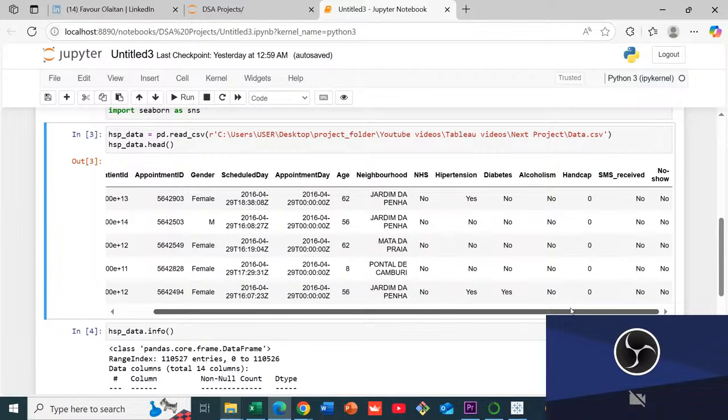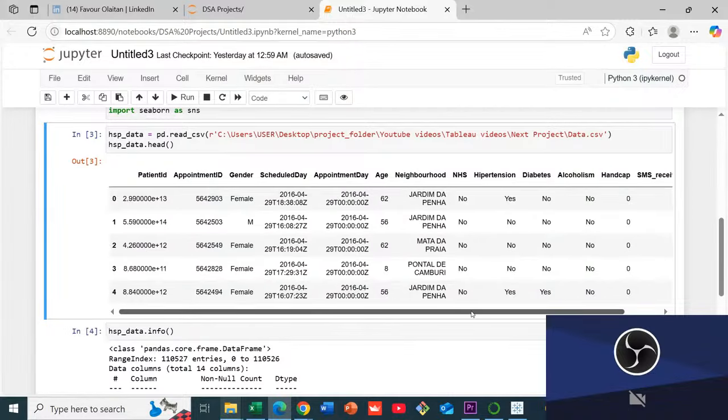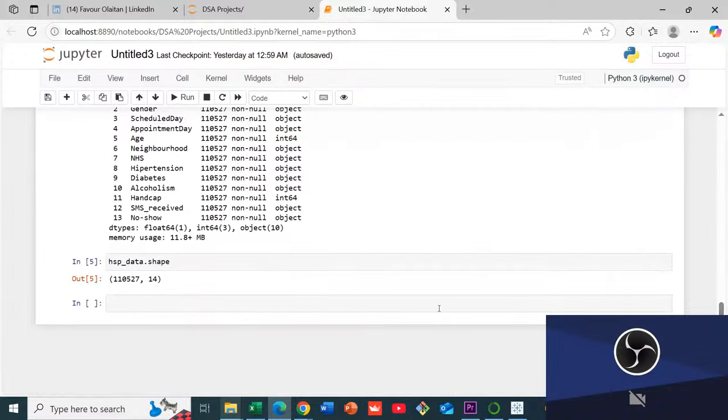So for example, our no show, which represents if a patient came to the hospital on the appointment day or not, we would like to change this column to a more befitting name. And for handicap, you can say we have handicap instead of handicap. So we can also change that. Okay, so that's one of the first things we'll be cleaning about this data set. So let's go ahead and do that.